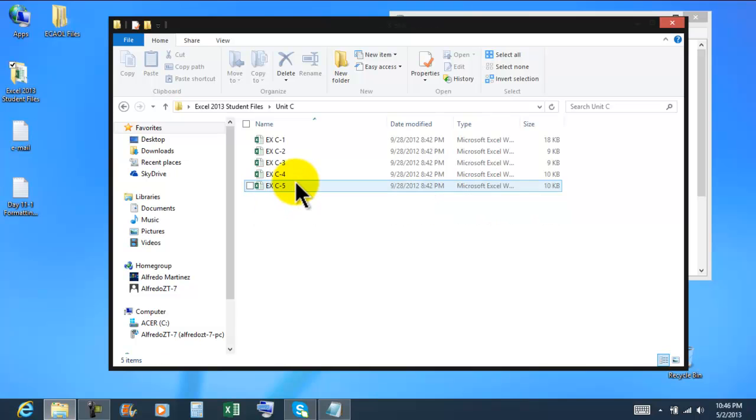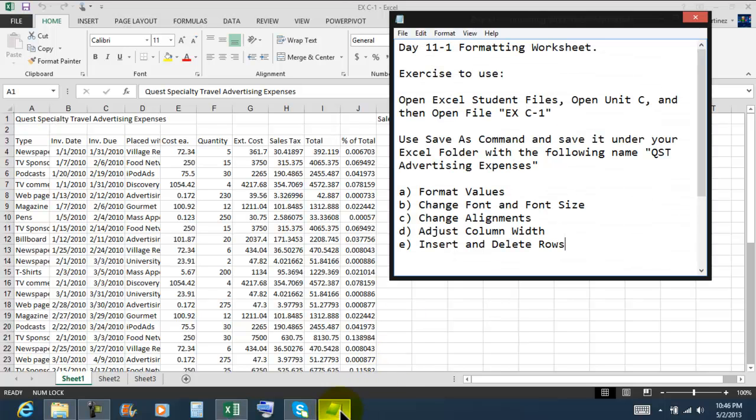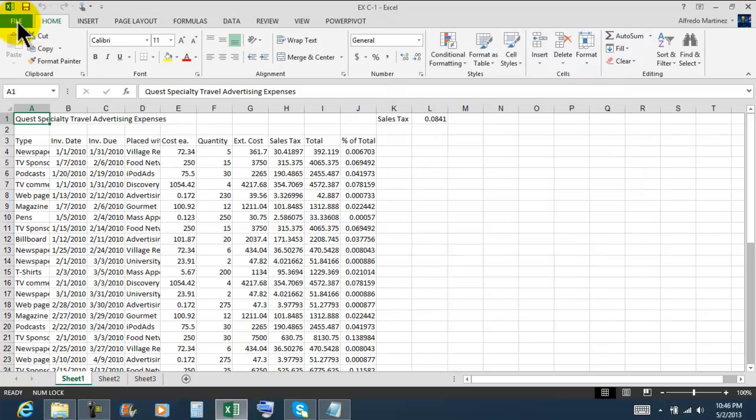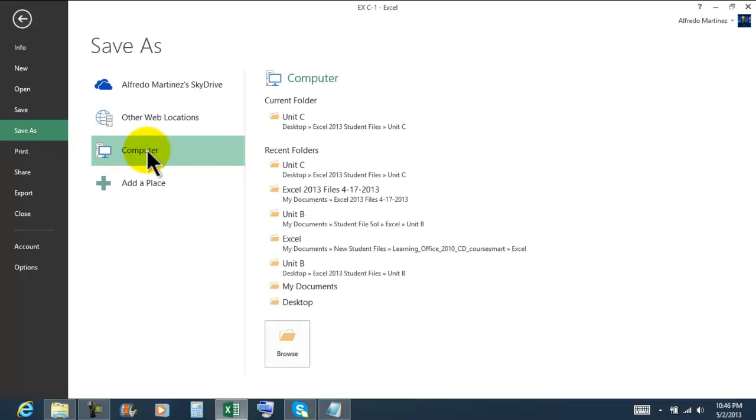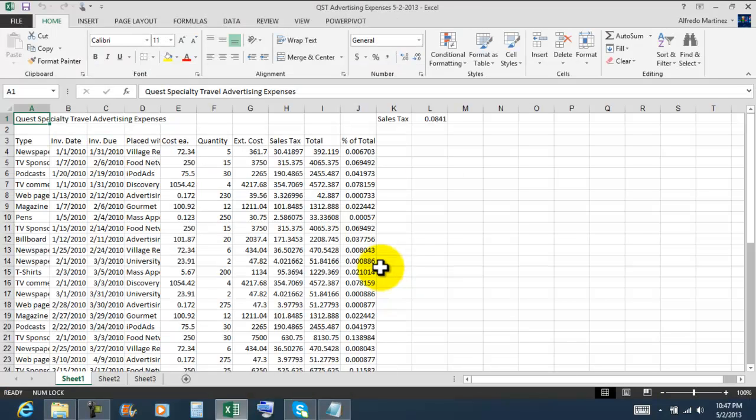Now I'm going to move this to the side, and here's my Excel student files. Here's Unit C and EXC1. Once we have this file open, we're going to use File, Save As, Computer, Excel files, and the name is going to be QST Advertising Expenses, and then Save.